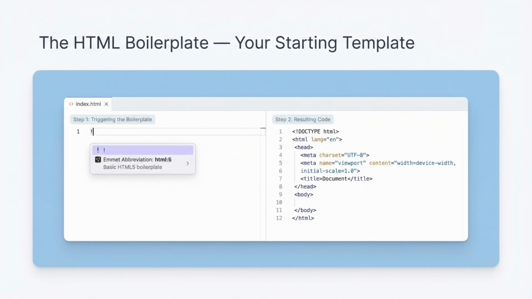You never start an HTML file by just typing freely. Every HTML file begins with what's called a boilerplate, a standard template that sets up the basic structure. In VS Code, just type an exclamation mark and press Enter. If the suggestion doesn't appear automatically, press Control-Space to bring it up, then hit Enter. The boilerplate appears instantly, giving you a proper HTML foundation to build on.